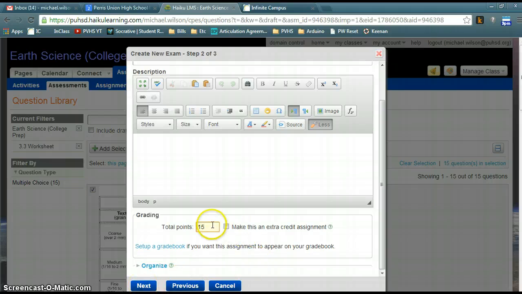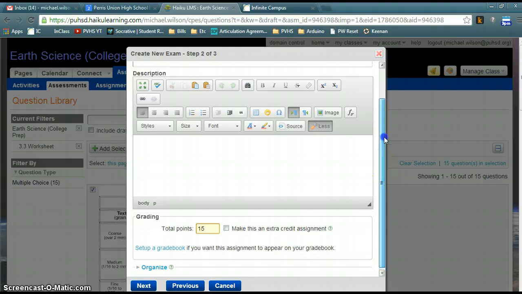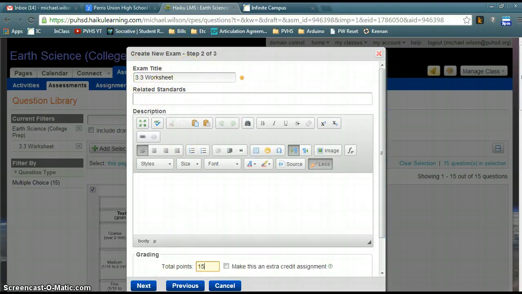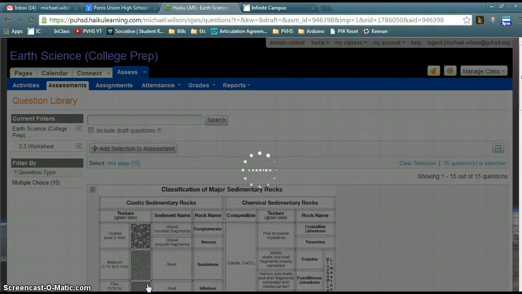Click Next. The only thing you have to put in here is make sure that you got the right points and then a title. Those are the only areas you have to complete.